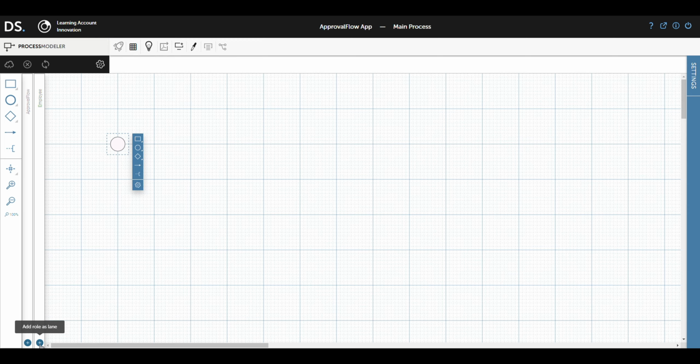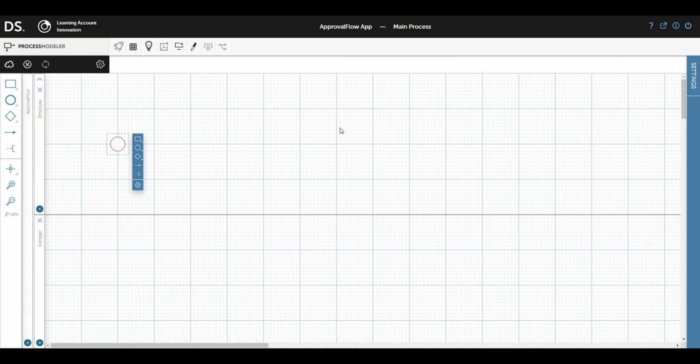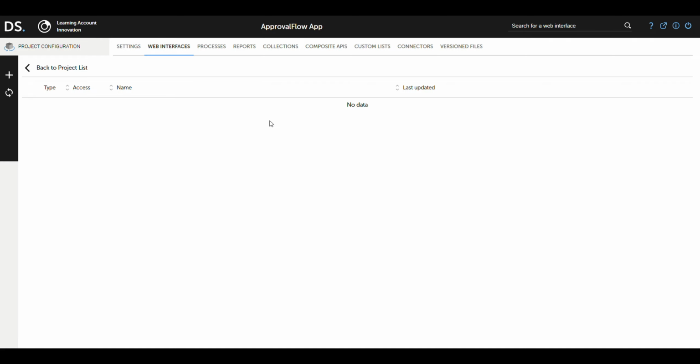Next, add a new role line by clicking Add Role and selecting Manager from the drop-down. Confirm to save the role. Then, deploy a new activity under the Manager role line to represent the task assigned to them. With this done, we'll move on to creating the web interface for this process.